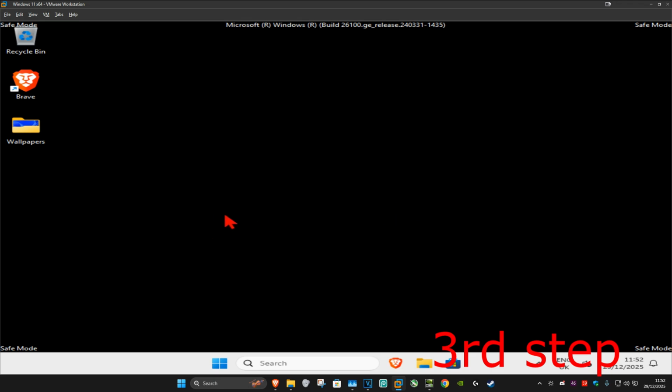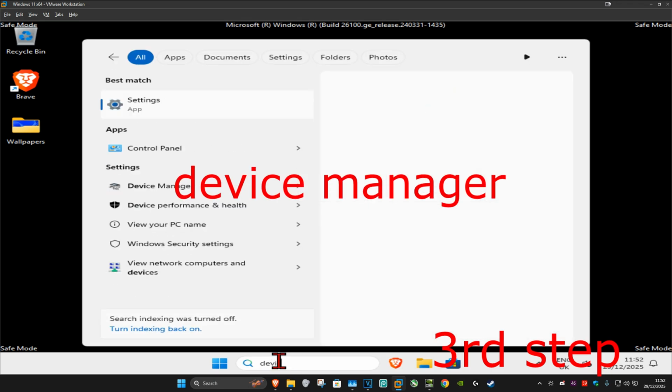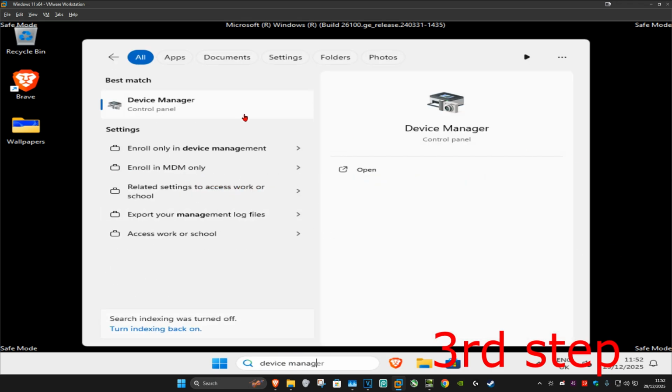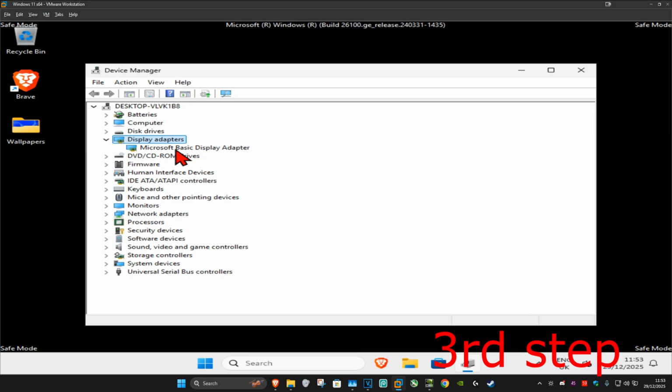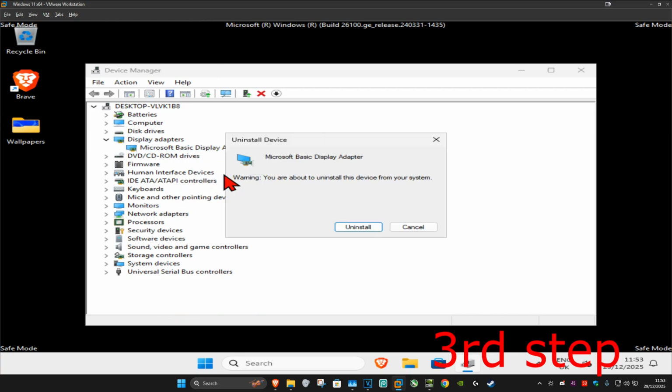And now once you're on this, you want to go to search and type in Device Manager. Click on it. And now once we're here, you want to expand Display Adapters. Now you want to find your graphics card. You want to right click on it and then click on Uninstall Device. And then click on Uninstall.